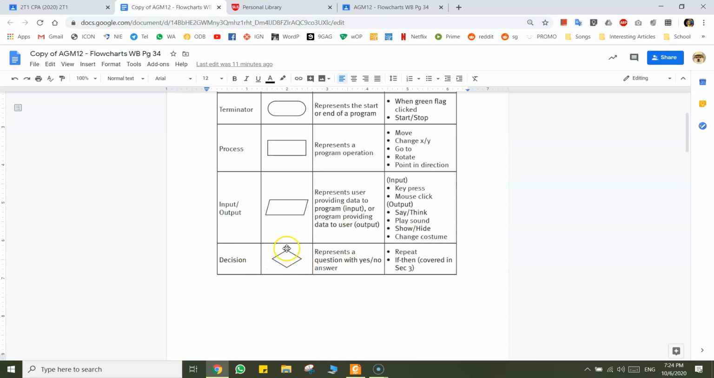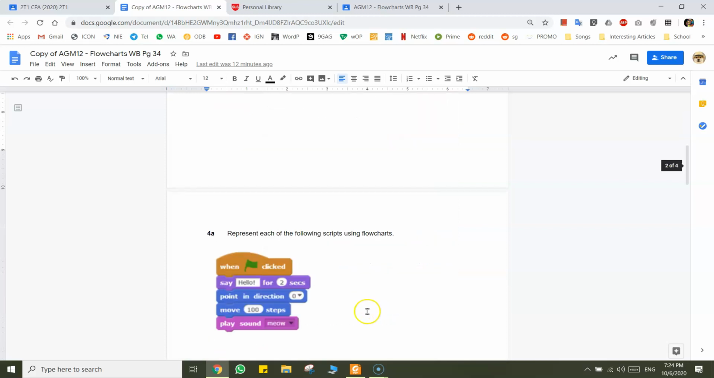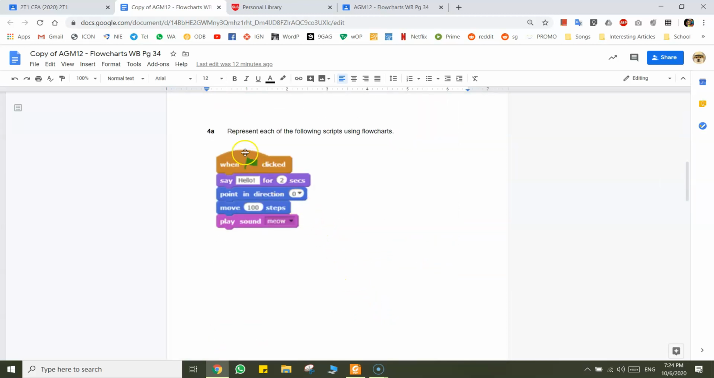And the decision is this diamond shape, so it must have a yes or no question. So things like repeating or if then else, these are all things that we'll learn soon. Now in this question, we want to draw a flowchart of these scripts. Okay, so let me show you how to draw a flowchart on Google Documents.